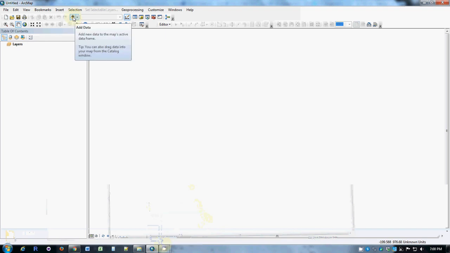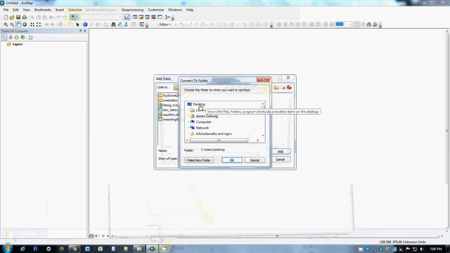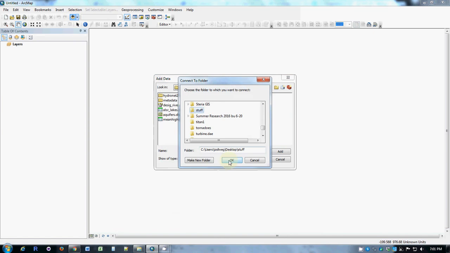So we'll click on the Add Data button, and it doesn't really show up. It won't be found until I explicitly tell the computer to go to a particular folder or a particular place to look for it. I'm going to tell it to look on my desktop, and I'm going to connect to the folder called Stuff and say OK.